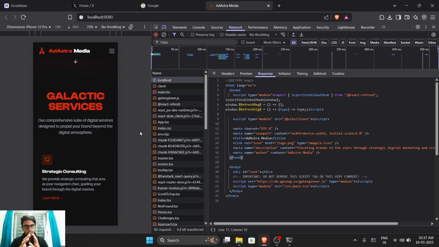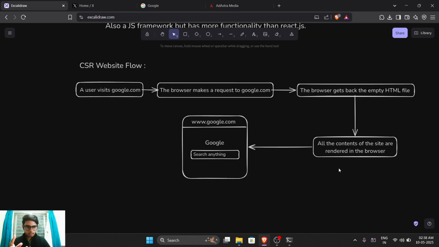And now we know that it's not technically an empty HTML file. It does contain some information like the title, the image for the link, the icon, and other stuff like that. And it also does contain a lot of script tags. That's also true. All right, but where is the main content? The main content, all the contents of the website, are rendered inside the browser.